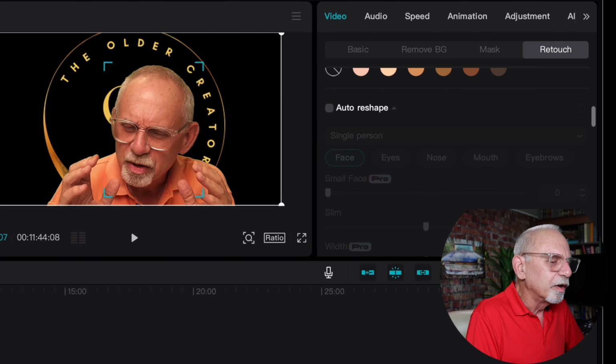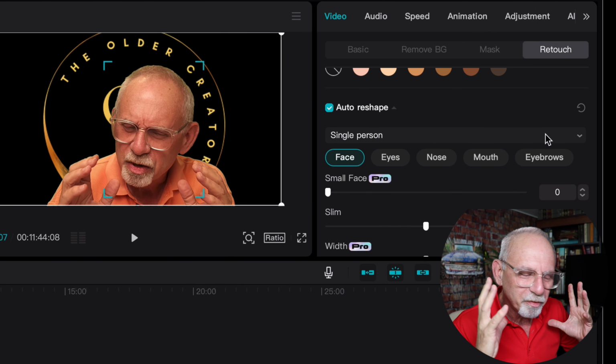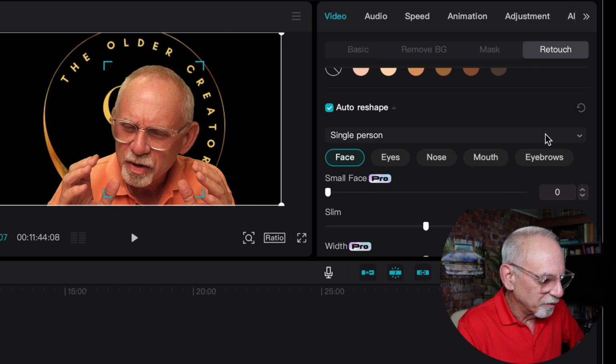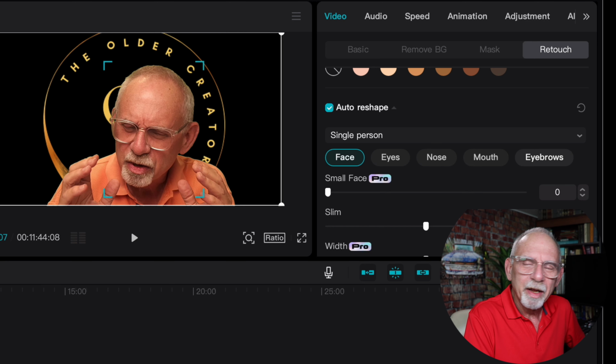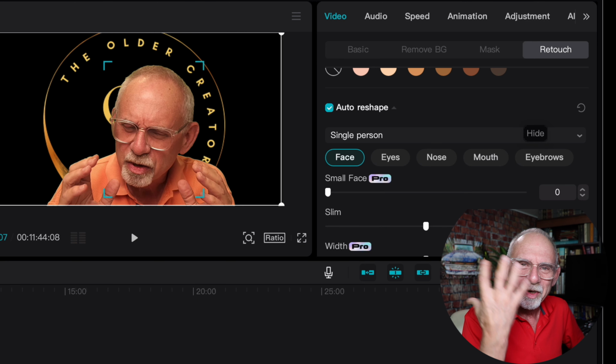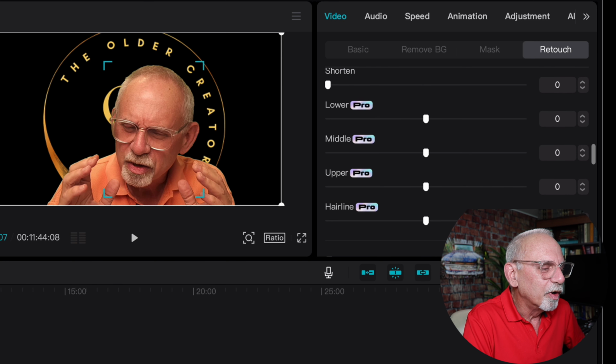When we go down here and it's auto reshape, we can actually change the shape of our face. This is more AI stuff. Not going to do it today, but I just want you to see pro. If we want to mess with some of this shape shifting of our face, then we're going to need to do pro. You can see the extent of the pro features in here.